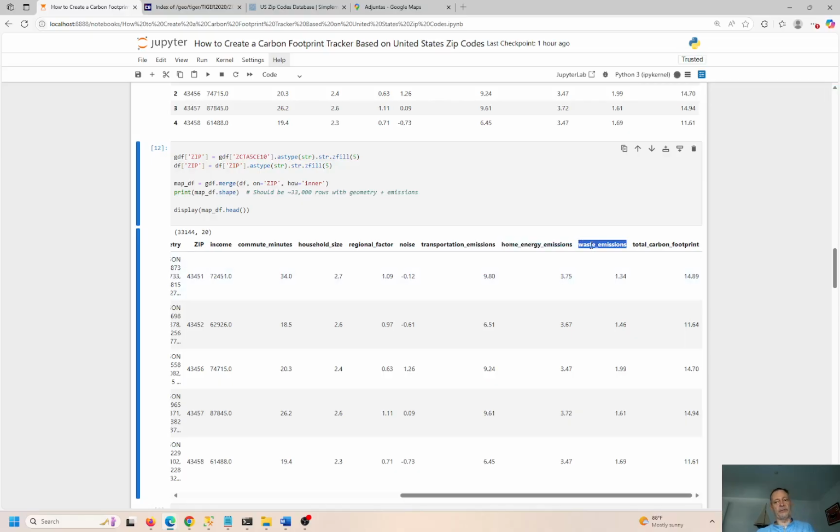And then waste emissions. So this could be like garbage, recyclable, non-recyclable waste, things like even fertilizer or compost, things like this. That's not going to create a whole bunch of CO2 emissions, but there will be some, right? So we can sum all these together and get the total carbon footprint. And again, that's the sum of this, this, and this. So transportation emissions, home energy emissions, and waste emissions.